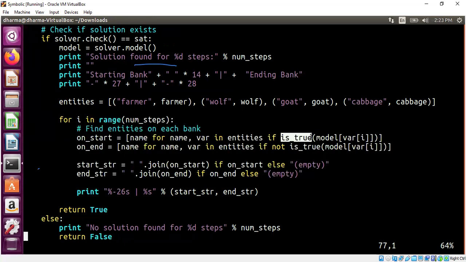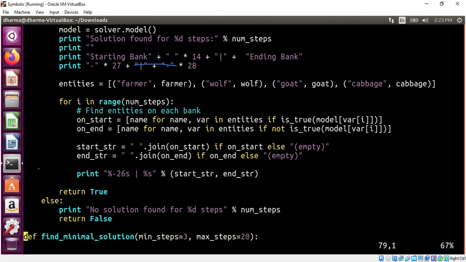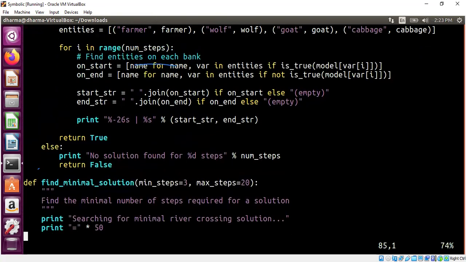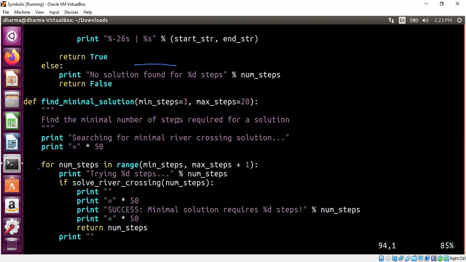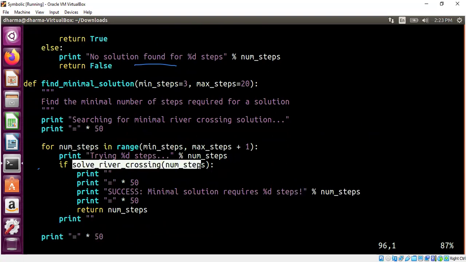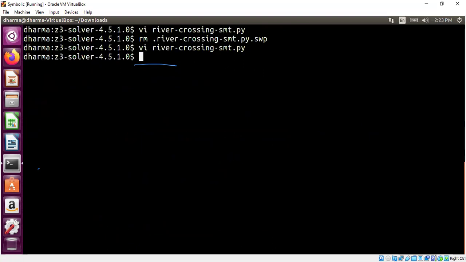One end is very simple, right? The left hand is the starting end. If the Boolean value for that particular variable is true, that means we are on the starting side. If it is false, we are on the other end of the river bank. Okay. And since we don't know the number of steps, we try it in a brute force fashion. From 3 steps to 20, we can configure it, right? This is our parameterized. Okay, we try for each until we find a success. If it is a success, the Boolean set will be true and we stop there. Okay, let's go ahead and run it and see how it behaves.